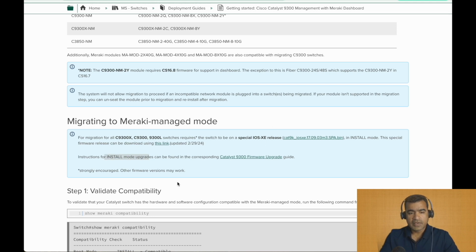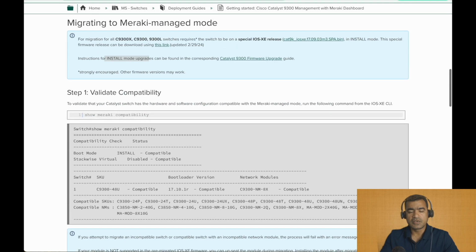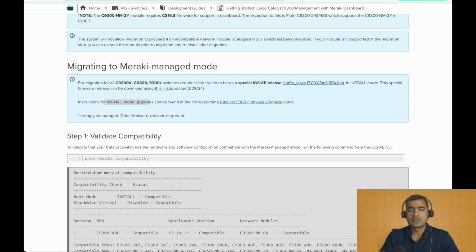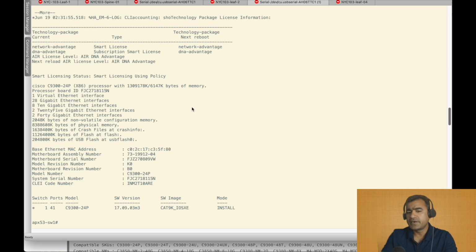So we have already validated compatibility and all those things. Still, we were running into this issue because we overlooked this part. So now what I have done in the background, I went ahead and upgraded the switch with the required prerequisite release version. And as you can see, we are running that special release, and this is again our switch, and it is running in install mode. So we are good. Let's go ahead and give it a try again and see what happens.